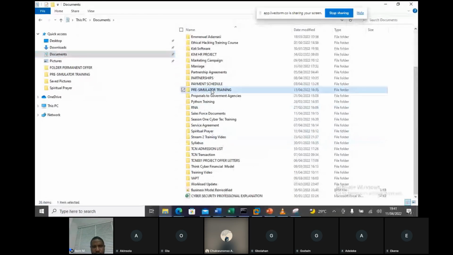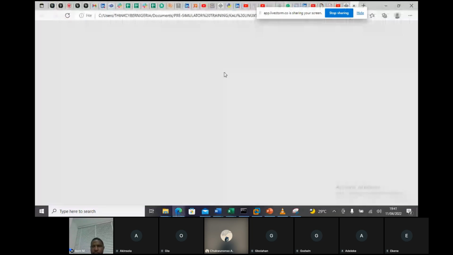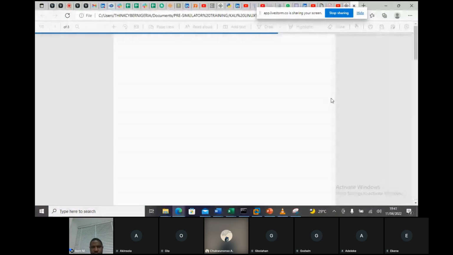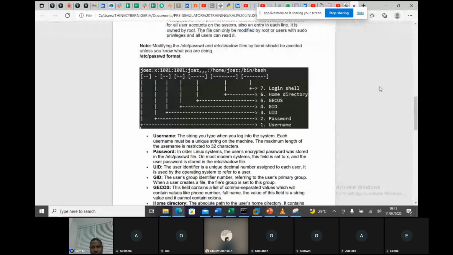Gecos. Okay, good. What is Gecos? That is the field containing the list of comma-separated values. It may contain the phone number, the full name of the user. Okay.